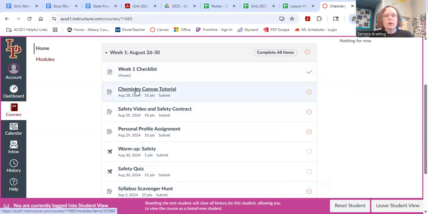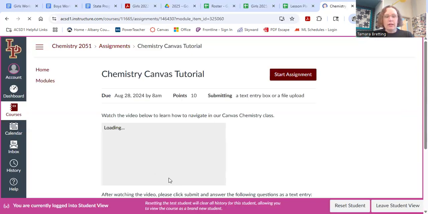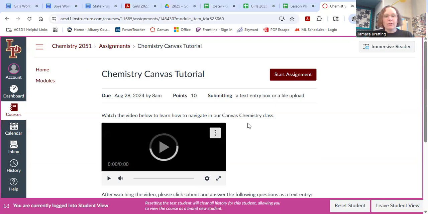The Chemistry Canvas tutorial is what we're working on right now. When you click on this, you can see a video loading. That's the video that you're watching right now. It's going to look a little different than what this is, but you can see a due date. Again, these get updated every year. You can see how many points it's worth, and you can see how it's supposed to be submitted. In this case, either a text entry box or a file upload.